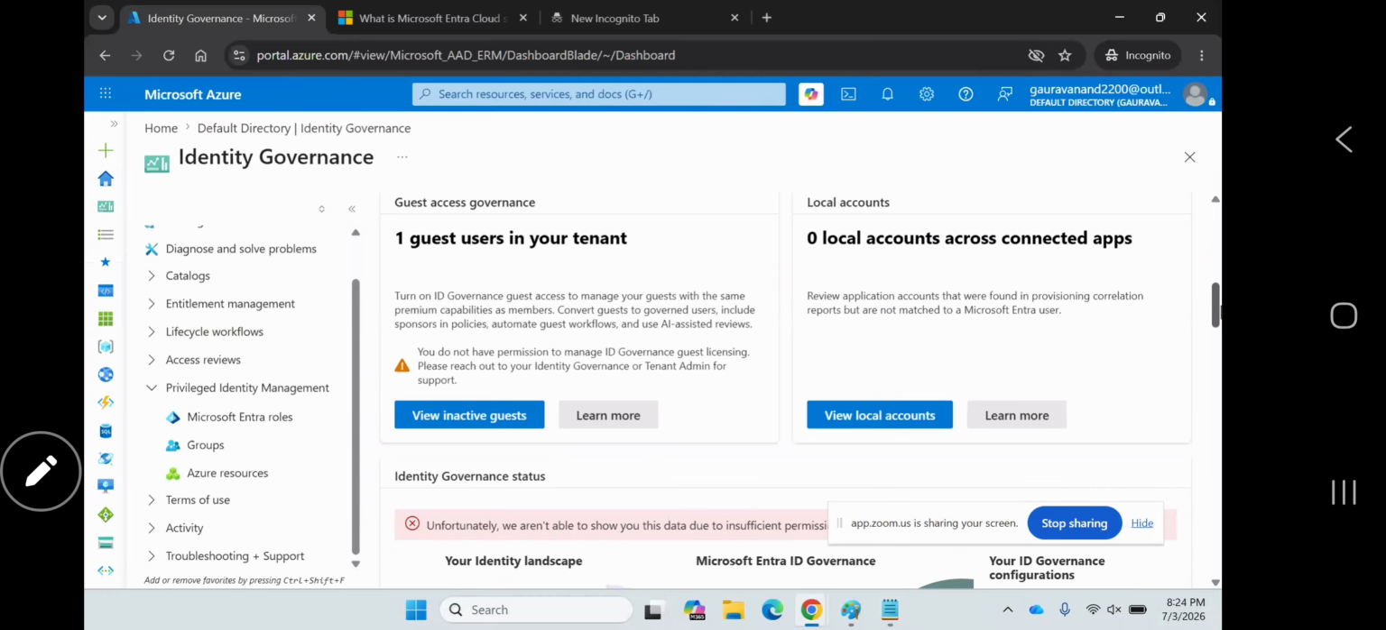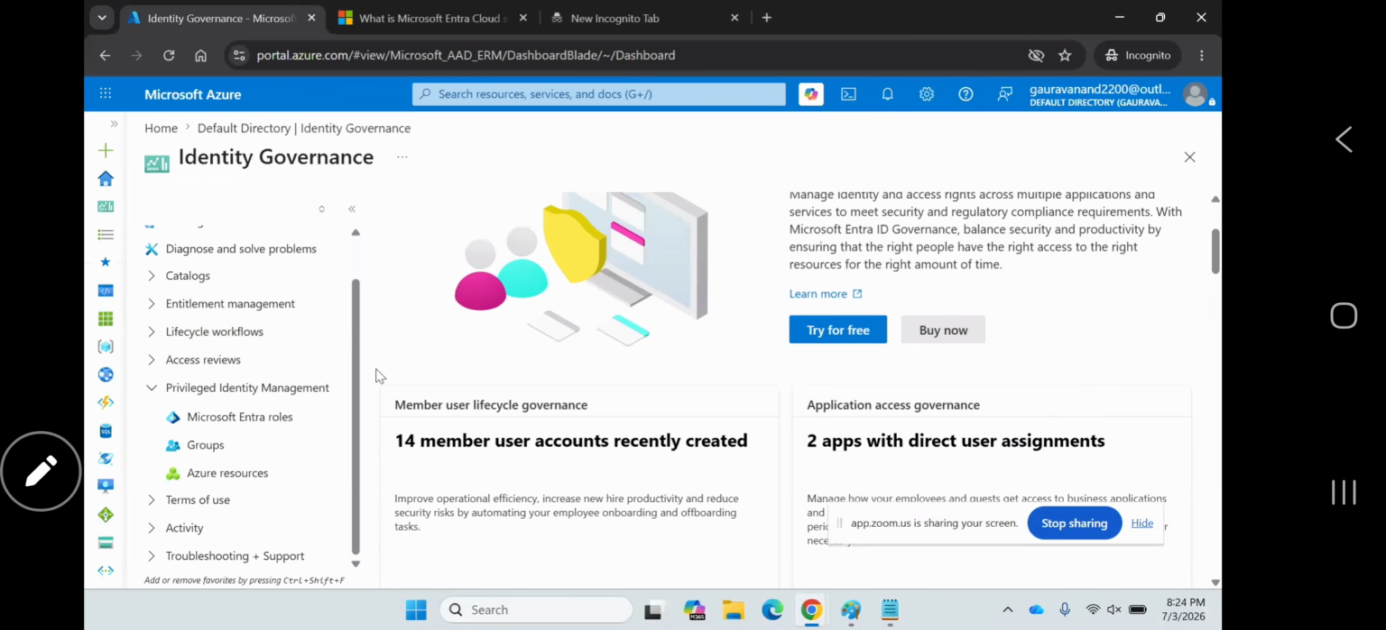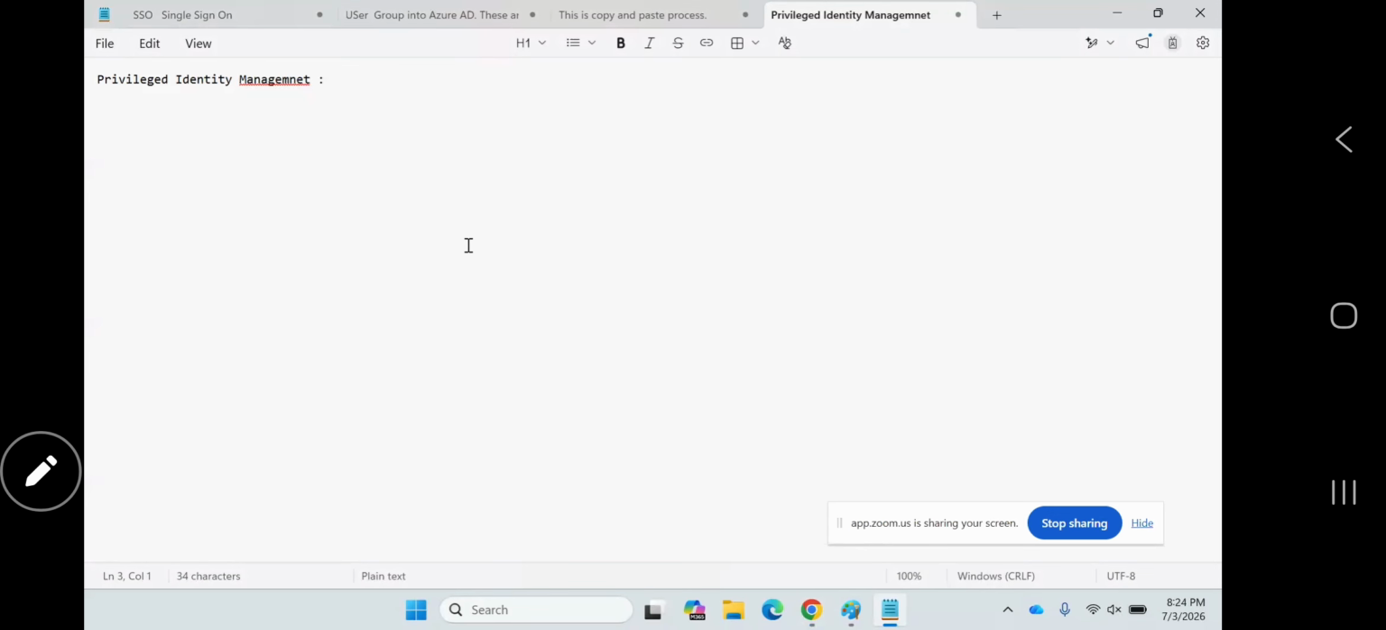So we'll discuss theoretically what this Privileged Identity Management is all about. Labs for this actually won't be possible because P2 licenses will cost us $9 per user per month, which will be a good amount for us. So we can discuss this through Paint, through Notepad.